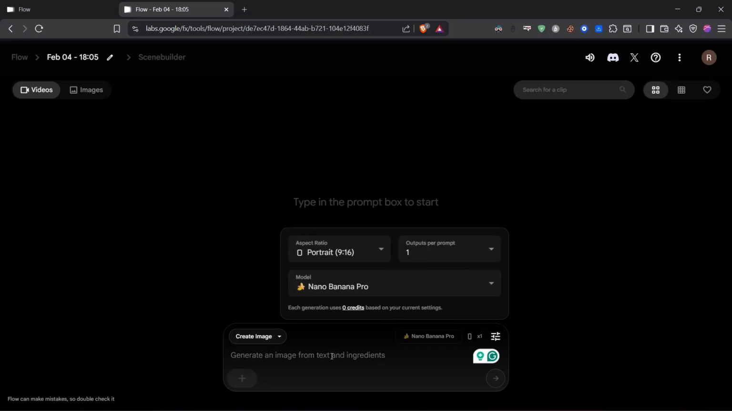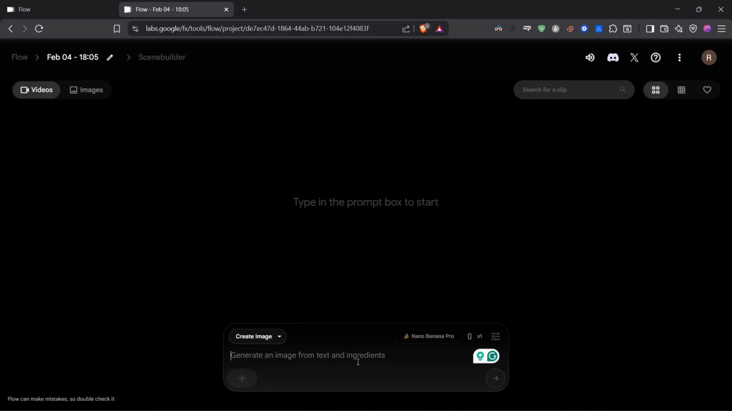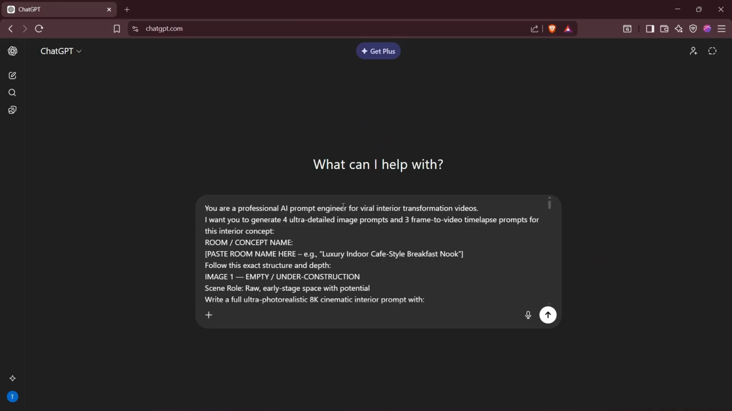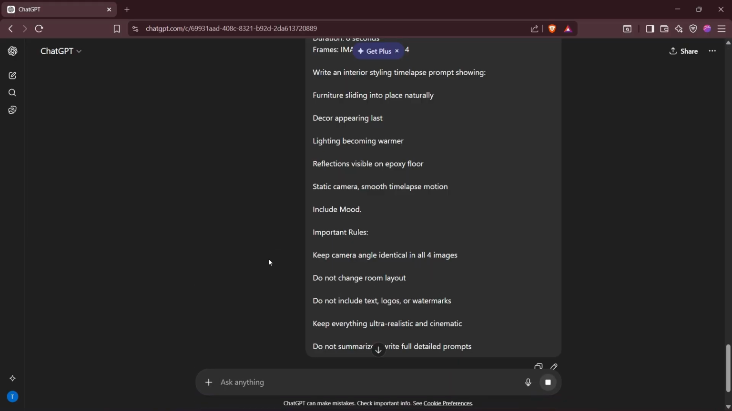Next, we need a detailed prompt. To make this easy, we'll use ChatGPT to generate our prompts. Paste this prompt here. I've added this exact prompt in the video description so you can copy it from there. Inside the prompt, add the type of room you want. For example, luxury living room, modern kitchen, staircase foyer, or anything you like. For this video, I will use modern kitchen as an example. Now, send the prompt.